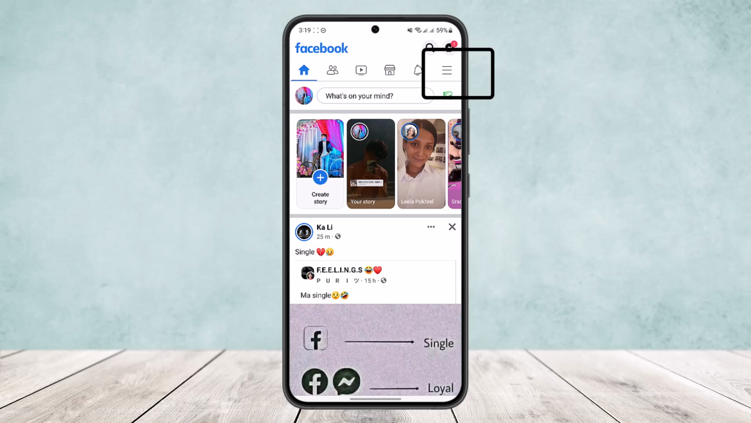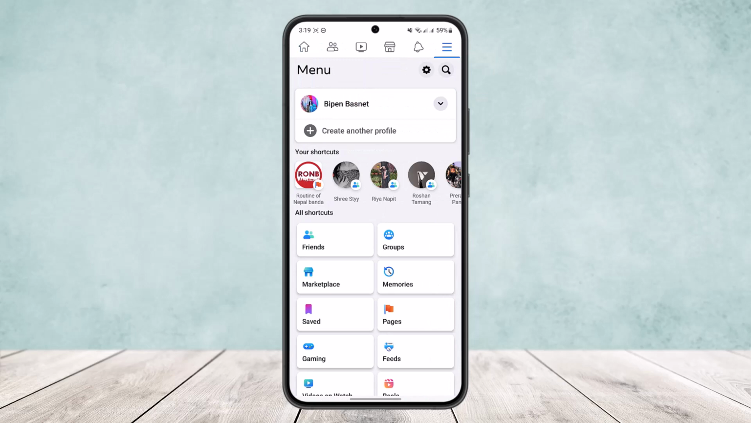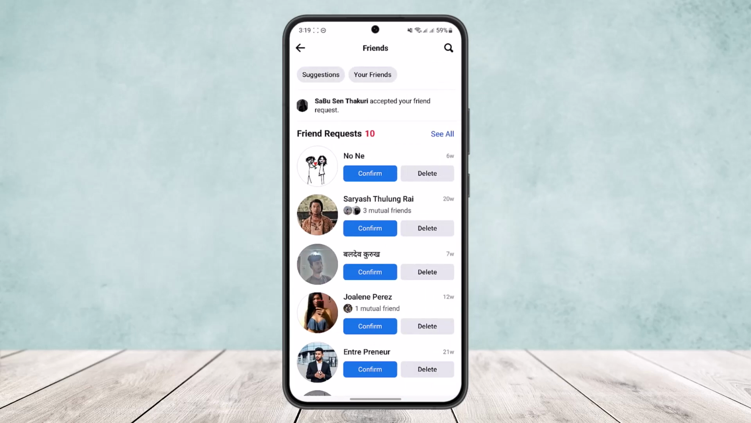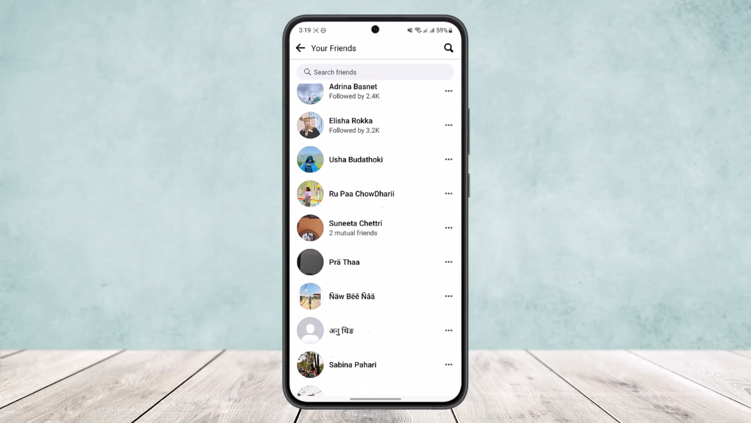Now what you want to do is tap on the three line icon on the top right corner of your screen, just below the message icon. And here on your shortcuts, you'll be able to find the option Friends. Tap on it and you'll get an interface like this, and then tap on your friends and you'll be able to see all your friends here.